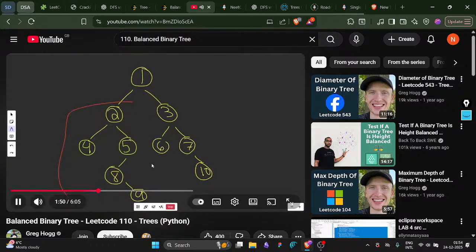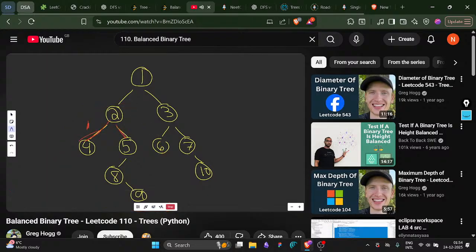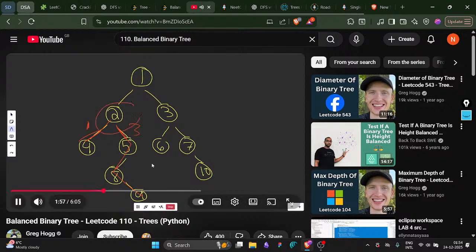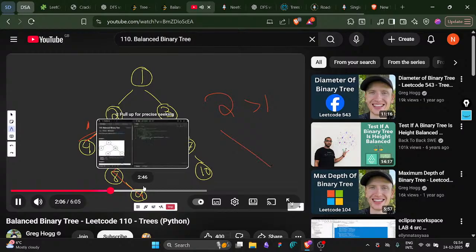If you're rooted in this tree right here, its left height is 1. Its right height is 3. And so just for this node here, the difference would be 2, which again is bigger than 1, and therefore since there is a problem somewhere in the tree, there is a problem overall, and so our total answer would be false.